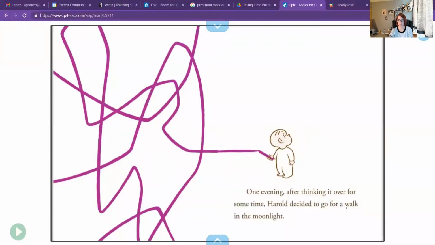So I'm going to share my screen. I have these floating controls.